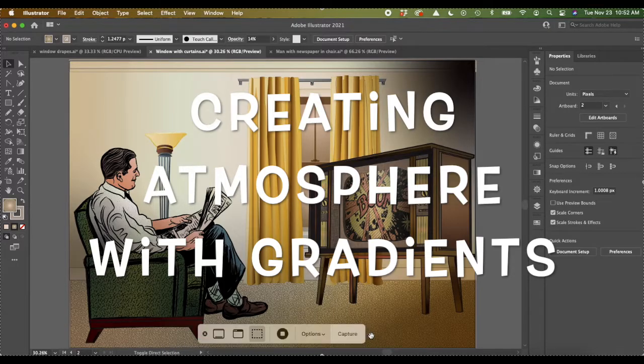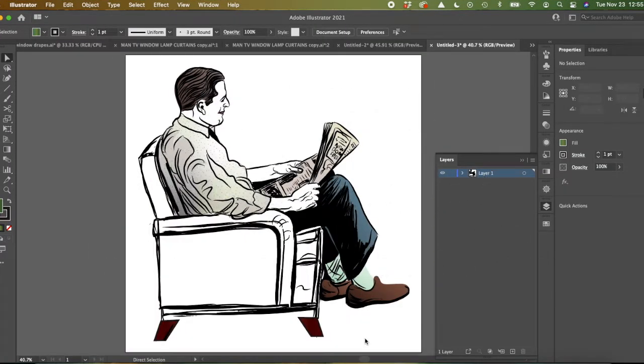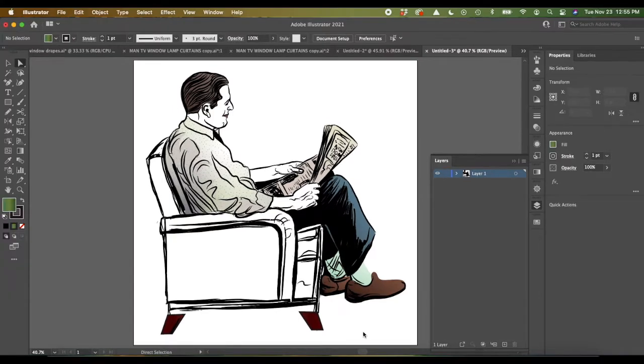Okay, in this next part, I'm going to show you how to use gradients to adjust your artwork and some tricks. So right here we have some artwork I created, and we are going to fill it in. You've been shown how to use the blob brush, and I'm going to show you how to basically just create layers and fill stuff in.